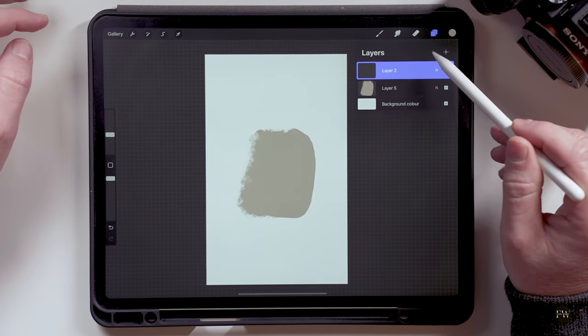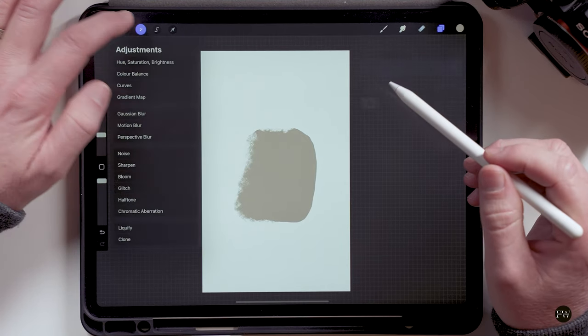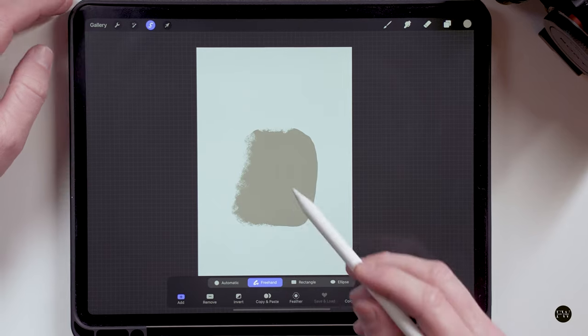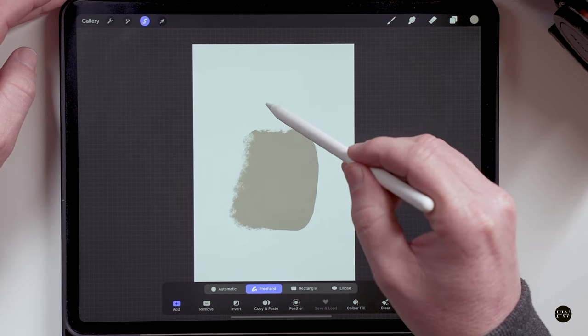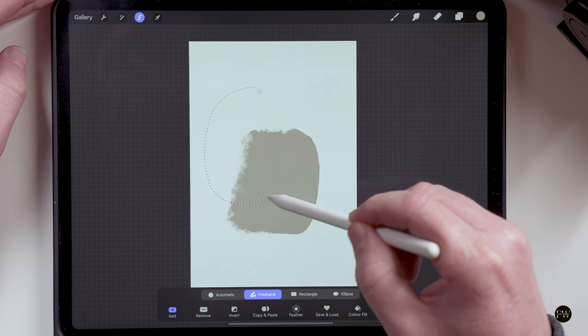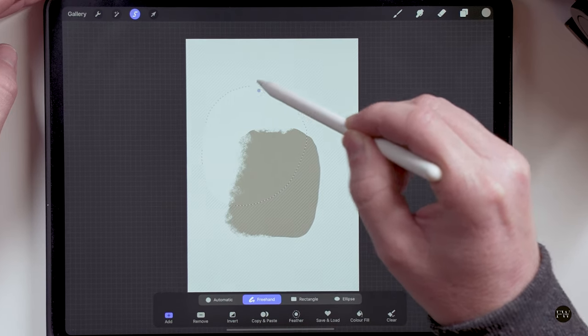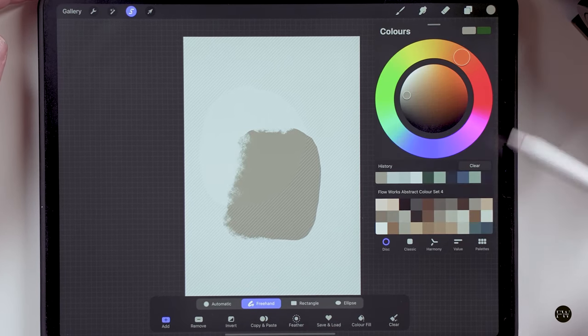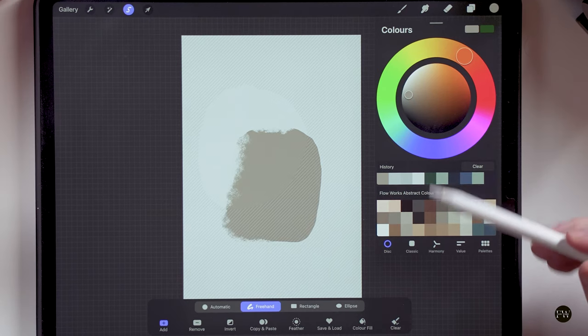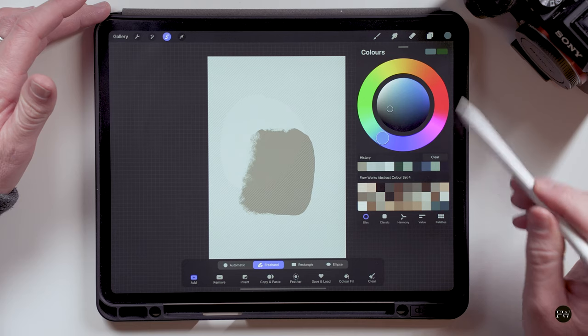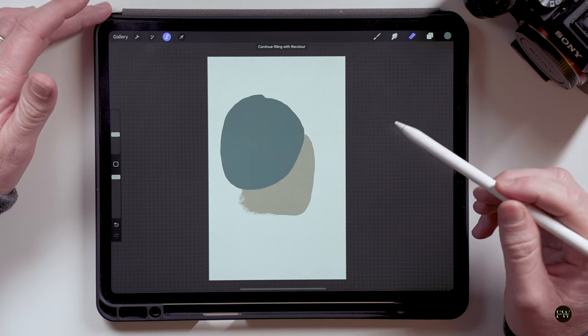Okay, next up we're going to do another layer over the top of this, and exactly the same again with the freehand tool, but this time I'm going to sort of draw a circle. Doesn't have to be dead on. This is an abstract piece, so I just want it to sort of represent some kind of circle. And for that I'm going to put this blue colour inside of that.